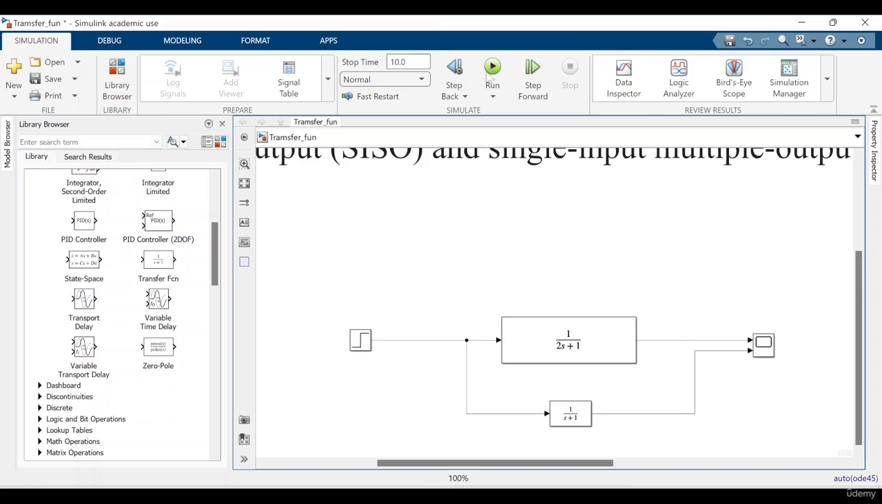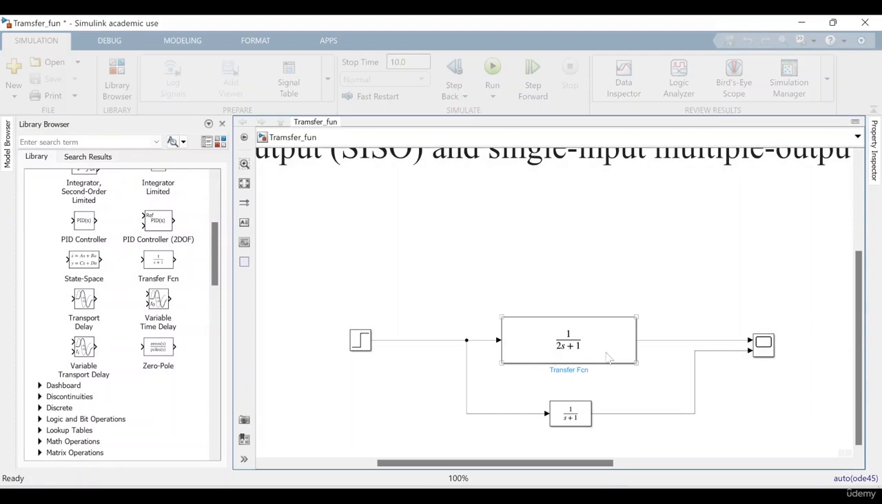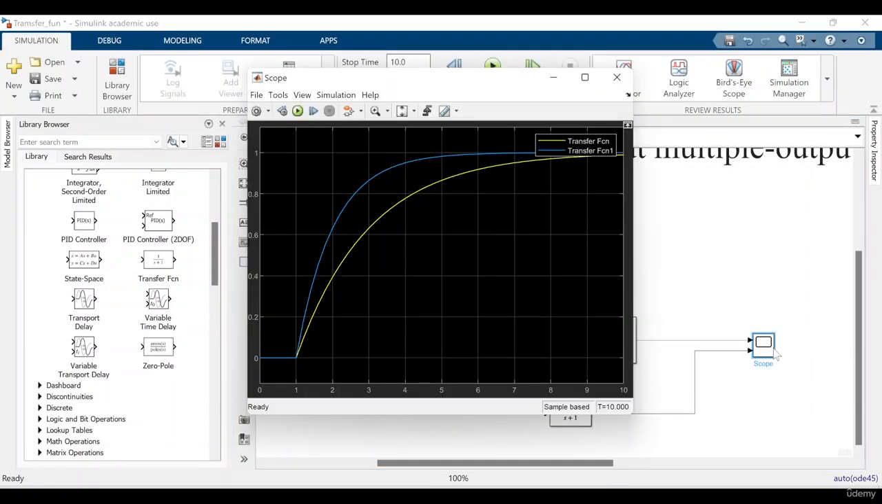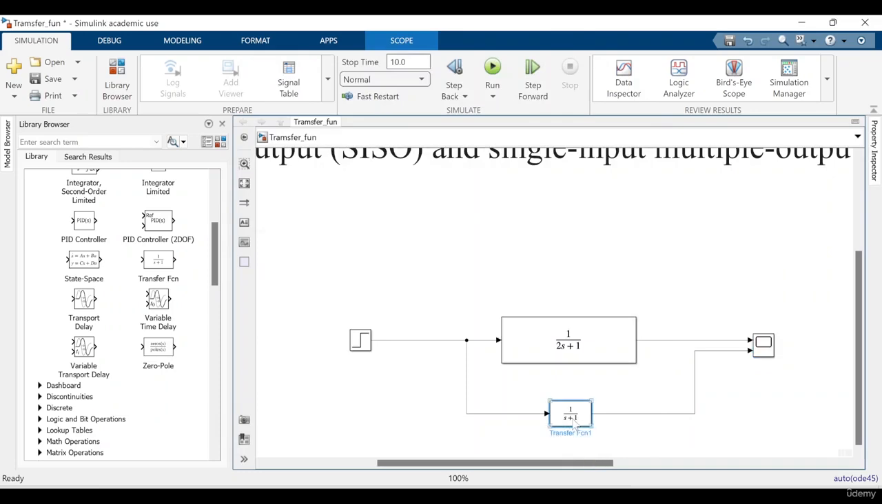Okay. So my first one is 1 upon s plus 1 and the second one is 1 upon 2s plus 1. Here I increase the T. As T increases, the response time also increases. So this is my transfer function 1, transfer function 2. Outputs are here. This is my transfer function 1. This is my transfer function 2.